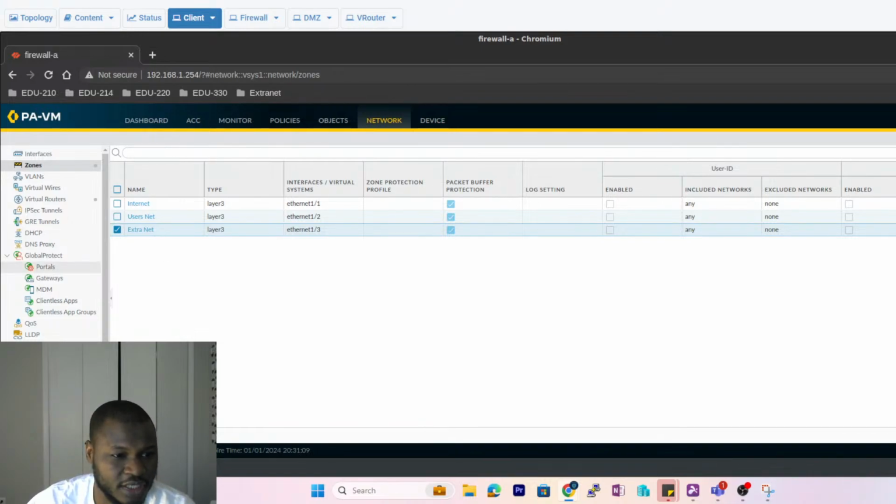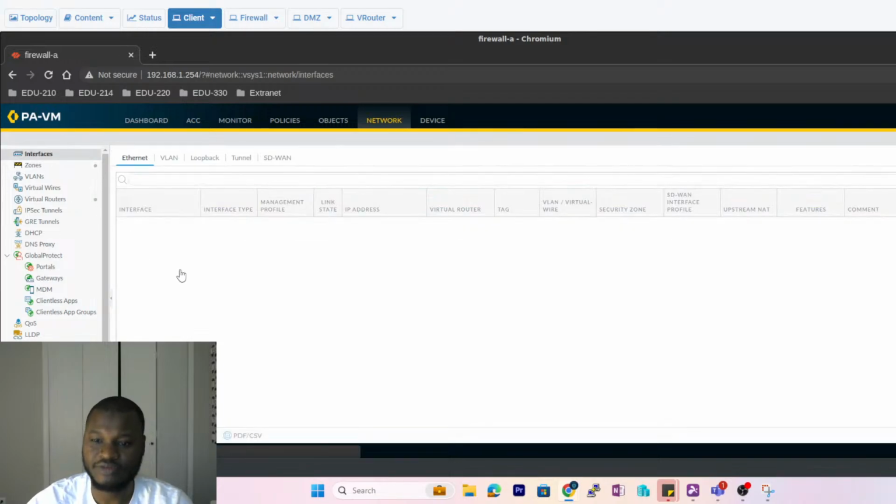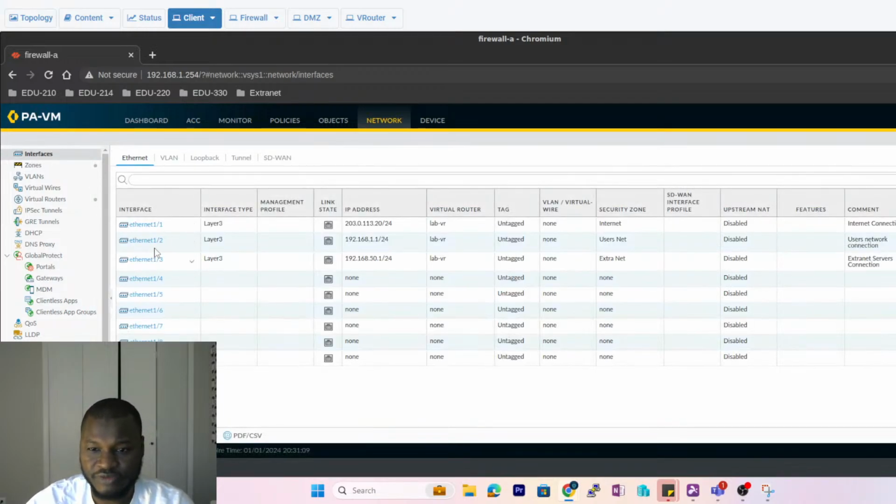Now that we've created all the security zones, we're going to commit the changes. Committing is like saving the changes. Okay. So the goal again, let's summarize. First of all, we create the interfaces. Three interfaces: one going to the internet, the second going to the internal network, and this one going to the extranet.